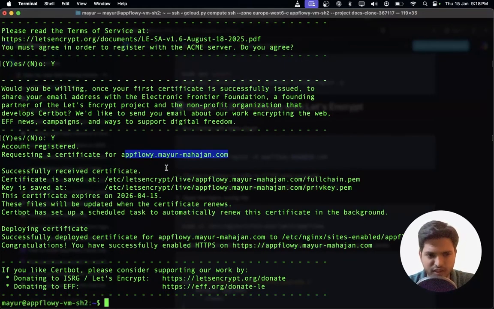So I think everything is correct. Certificate is saved. The key is saved. The expiration is in the month of March, April this year. And after that, we can renew it automatically. Okay. So here is the main part.